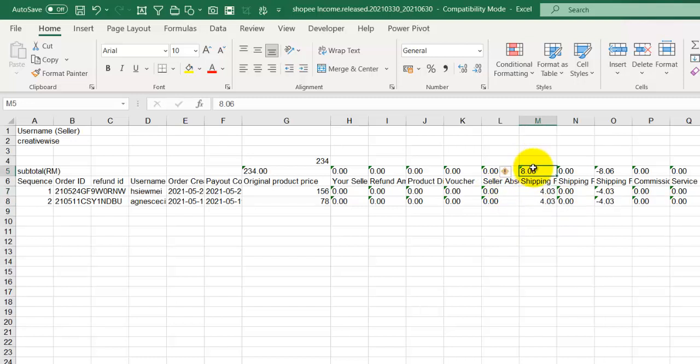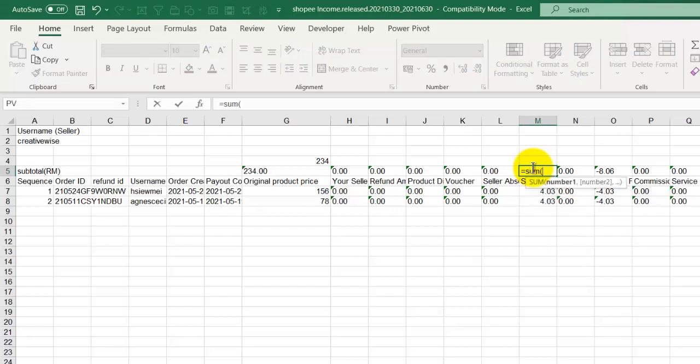So now you can use the SUM function again, and do the same. Again, you type the SUM function, click on this, and then Control Shift Down.